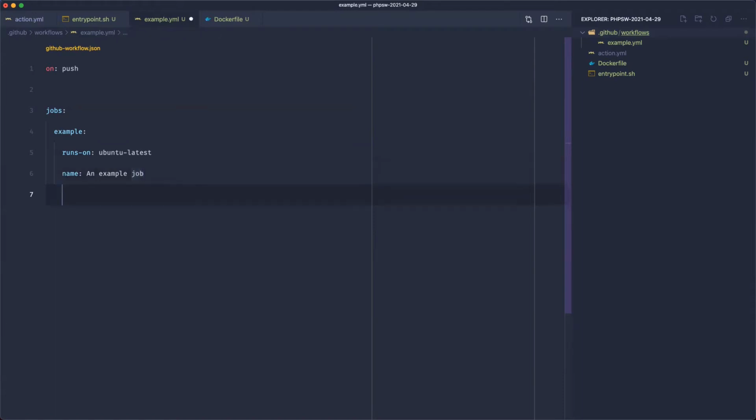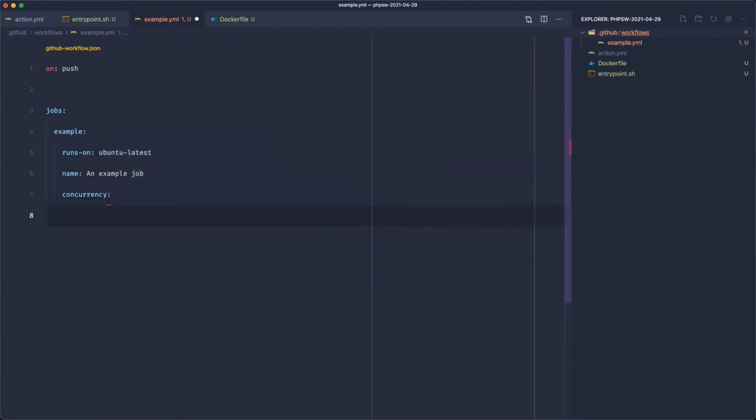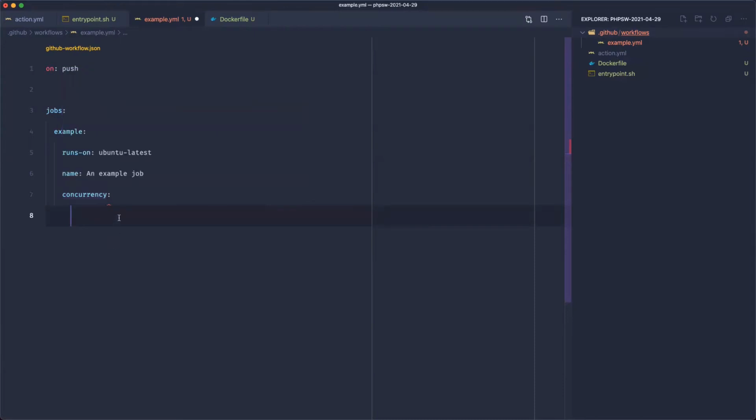I'm also going to add in a concurrency key. So this is experimental at the minute, the concurrency. It's subject to change. It's not a finalized API. So you can see the description up here. It ensures that only a single job or workflow using the same group will run at a time. So if you push very close together and two of these workflows get dispatched, only one of them is allowed to run at a time, so you don't have any overlap. You can even cancel existing ones or ones that are already running and run this one. So we will do that.